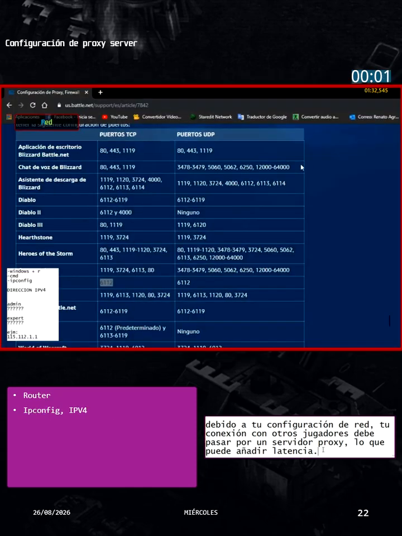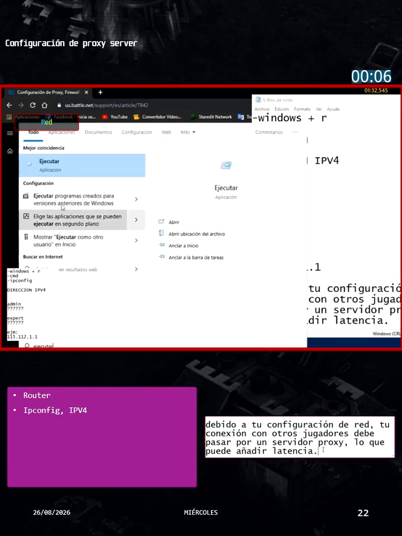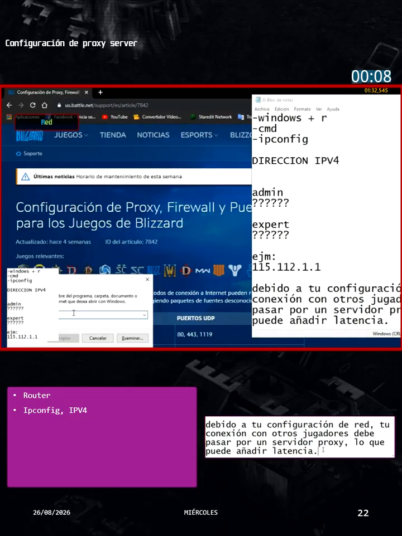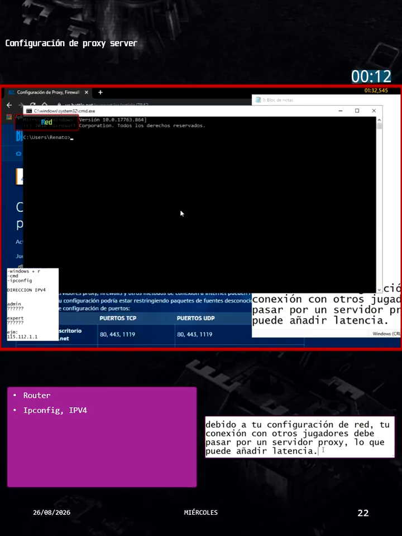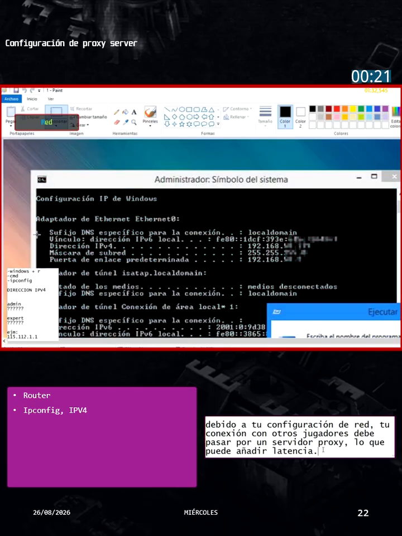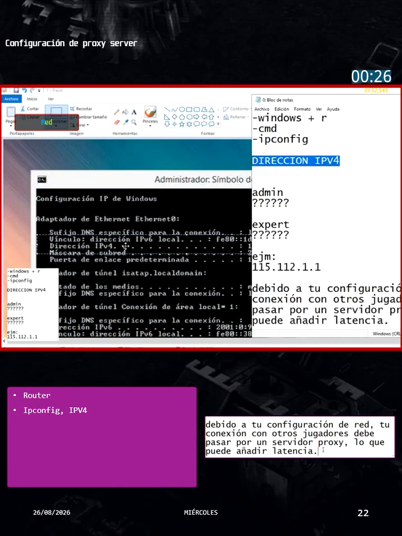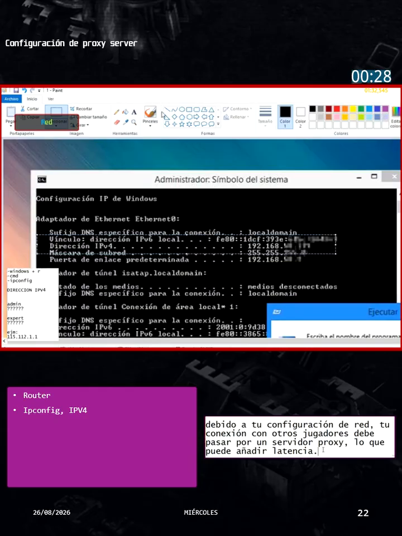Presionamos Windows más R, o podemos buscar ejecutar en el menú de Windows. Aquí escribimos CMD, presionamos Enter y nos va a aparecer esta ventanita negra. Entonces escribimos ipconfig, presionamos Enter y de todas estas cosas tienen que buscar Dirección IPv4. Nos va a salir un número, por ejemplo este que está acá; todos tenemos una IP diferente, a ti te puede aparecer cualquier número.